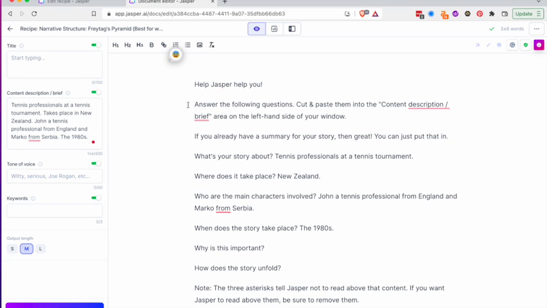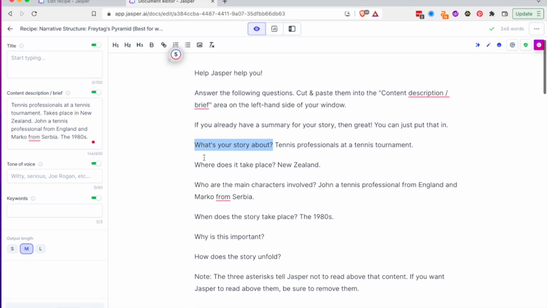What you want to do is come in here and answer some of these following questions. If you already have a summary for your story, then great. But you need to tell Jasper, the AI, something to work off of. Here's some questions that are a starting point. Like, what's your story about? Where does it take place? Who are the main characters? When does the story take place? Why is this important? How does the story unfold?